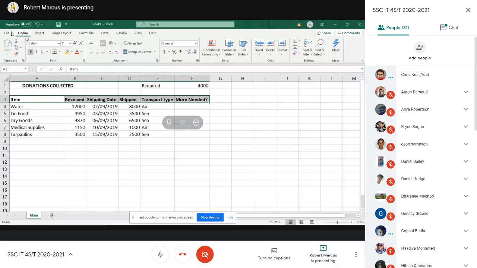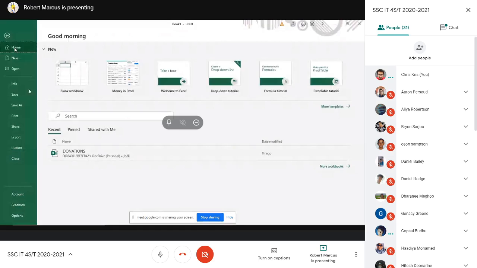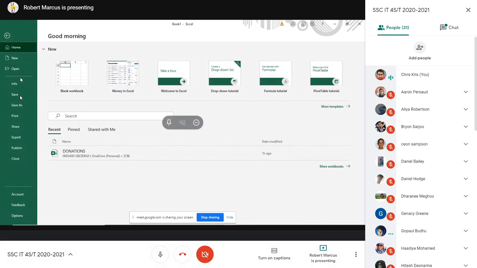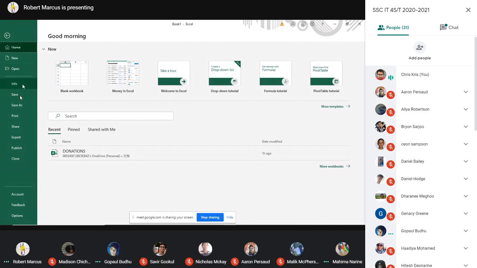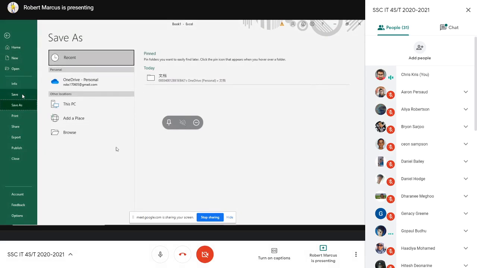To save a file, you go to the File tab at the top left. Click on that, and you will get two options, Save and Save As. Now, if you're saving a file for the first time, like we're doing right now, you select the Save option. Then you look for the location where you want to save it, and you give that file a name. Click on Save.